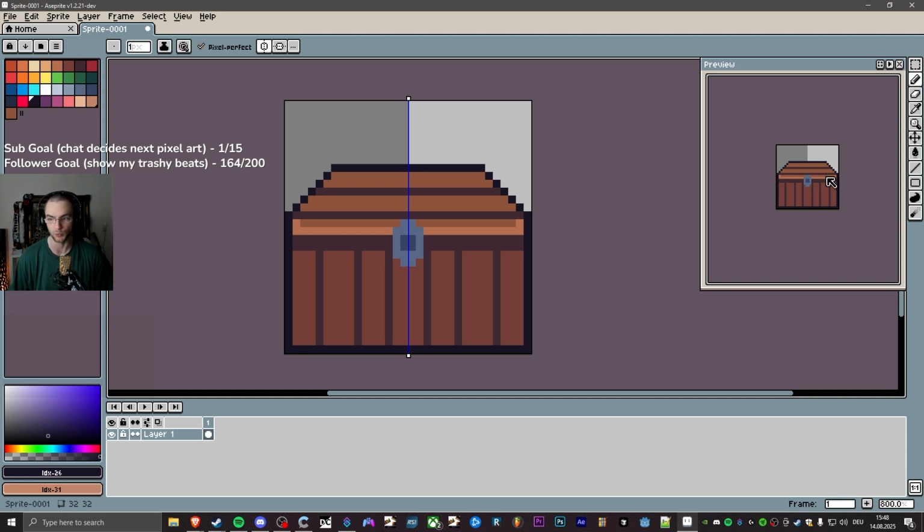Okay, that's way better. That's way better. Okay, okay. And then with the light brown, no, with the dark brown, we do some corners. Okay, that's going somewhere. I like how just a single pixel can make such a big difference.